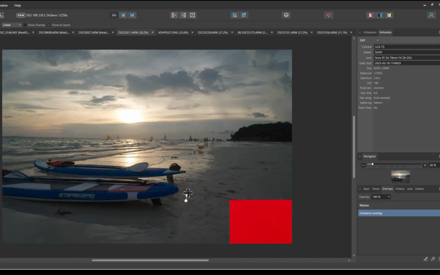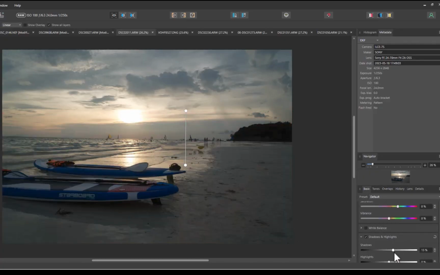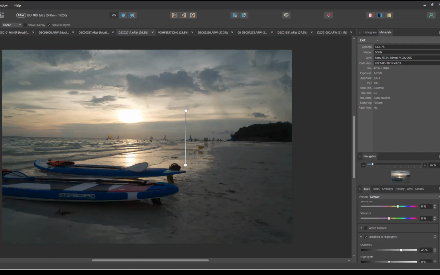In addition, Affinity's local adjustments have very limited shadow and highlight recovery, so much so that I resort to using the brightness or exposure slider to brighten more effectively. So that is a quick overview of the strengths and weaknesses of each editor. Now let's move on to our summary.